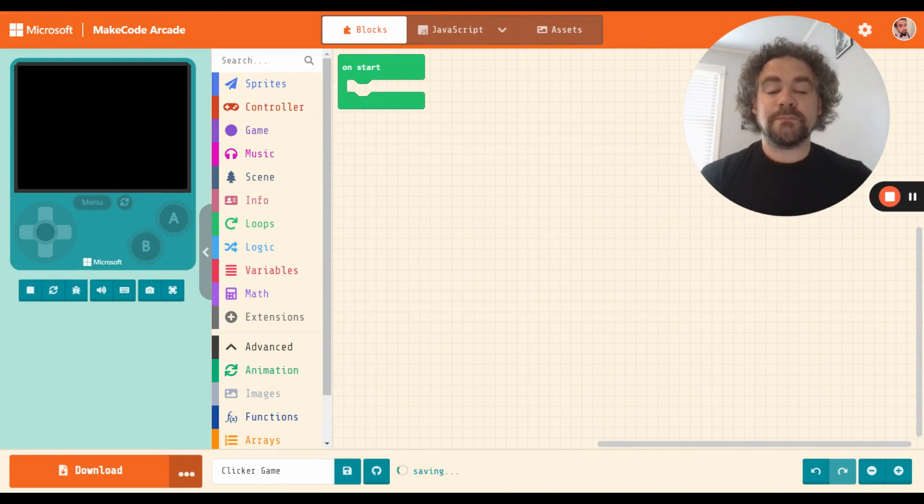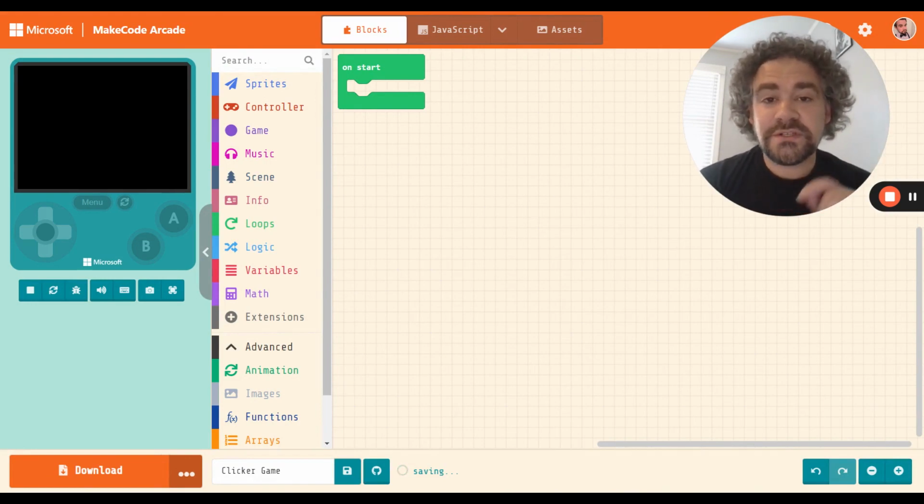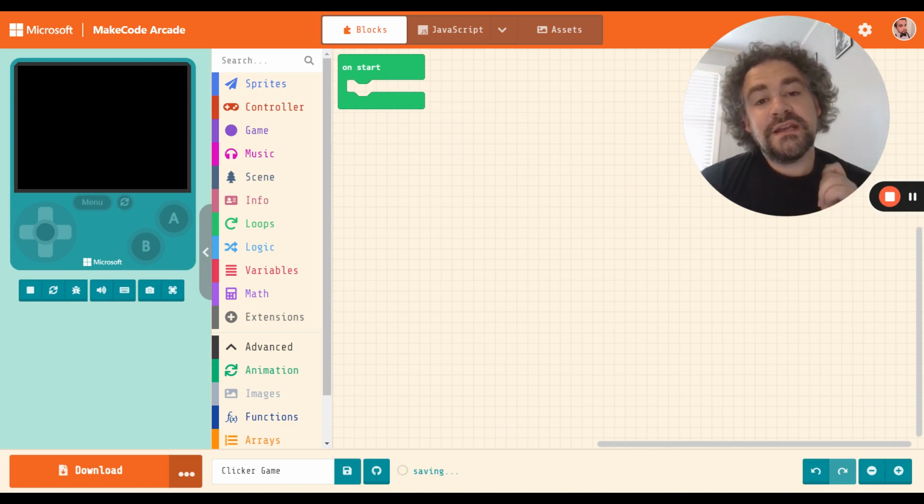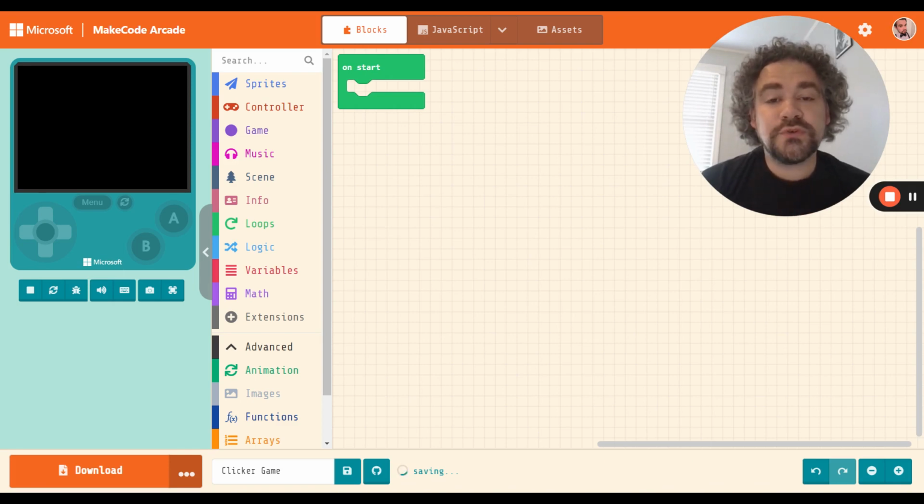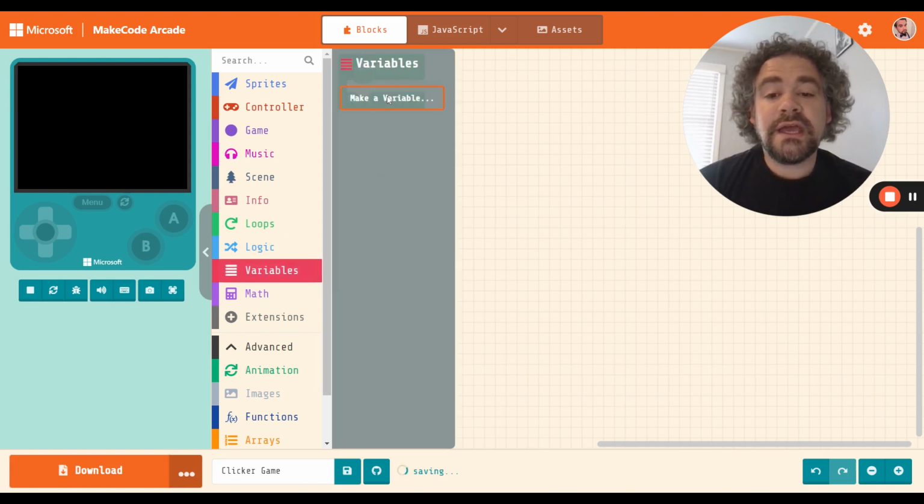All right, so first things first, to build a clicker game, we need there to be points. Normally, if we were building this game from nothing, if we didn't have all the helpful tools that MakeCode had, we would have to create a variable at this point and call it points or score or something like that. But MakeCode actually makes game building a little bit easier because they have a few pre-made variables, and points is one of them.